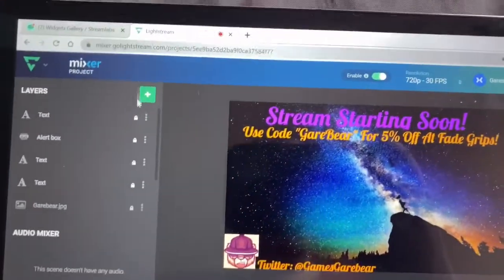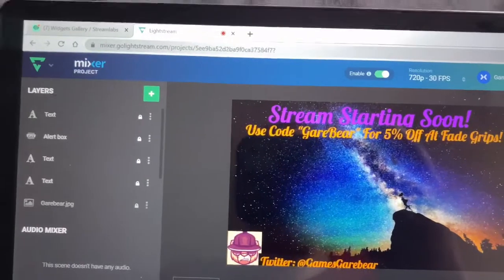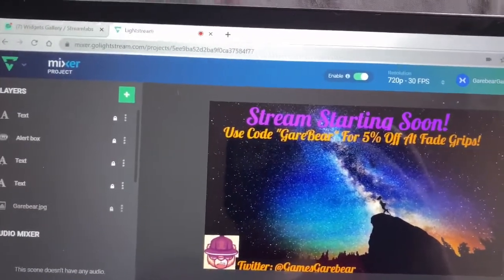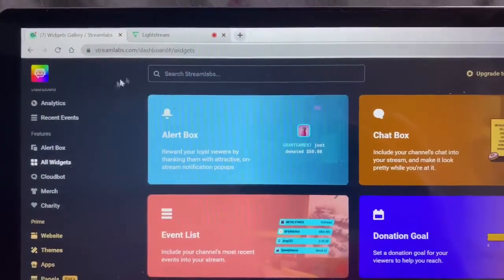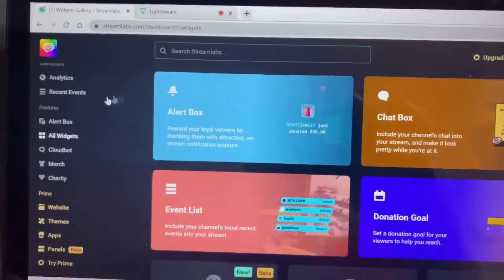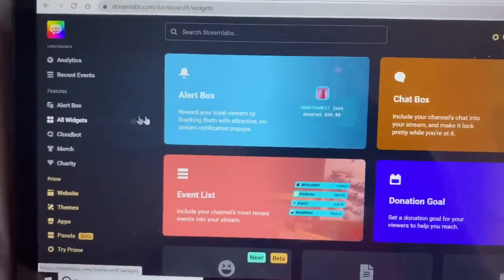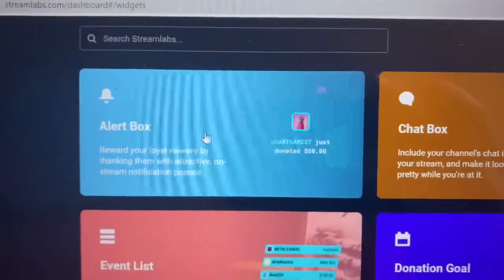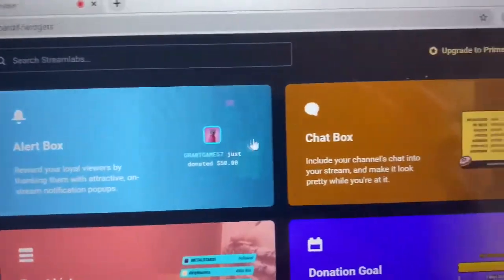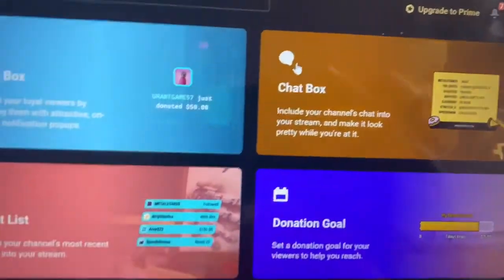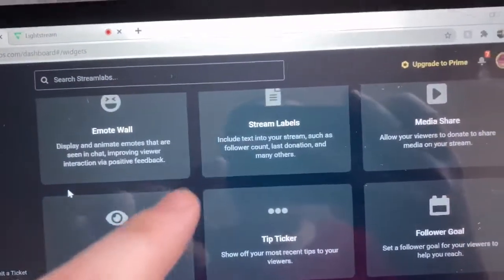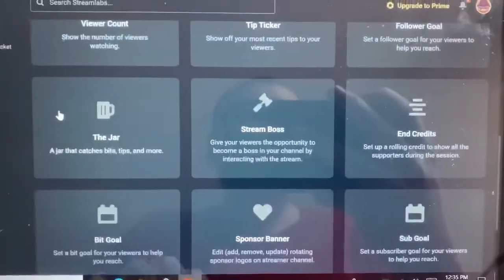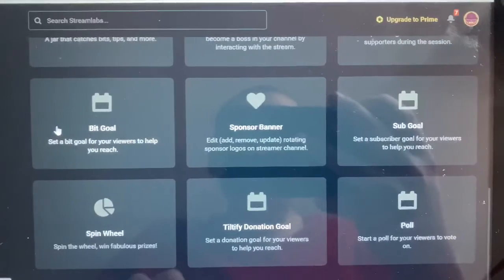What you're going to want to do first is ignore this whole thing right now. Okay? You want to go to your Streamlabs, then go to your widgets board, where you can choose between an alert box, people who follow you, host you, donate, a chat box. You can have a donation event list like me. You can have emote wall, Streamlabs media share, all sorts of different things to add to your stream that are pretty cool, and they're not bad.